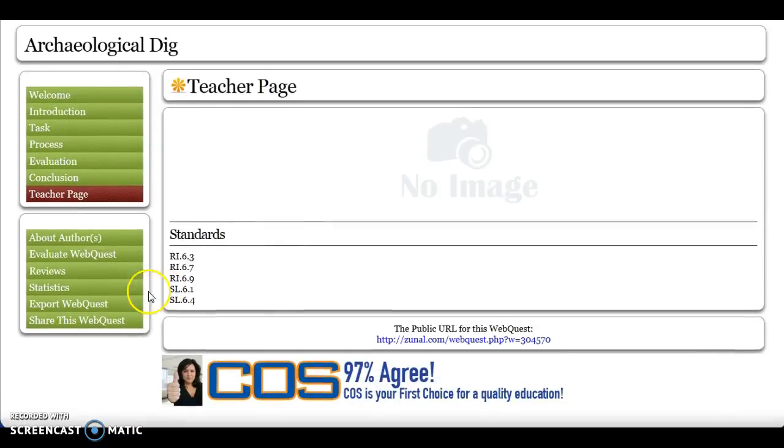And then, of course, the Teacher Page just goes over the standards that this WebQuest covers, so that they can have those posted.